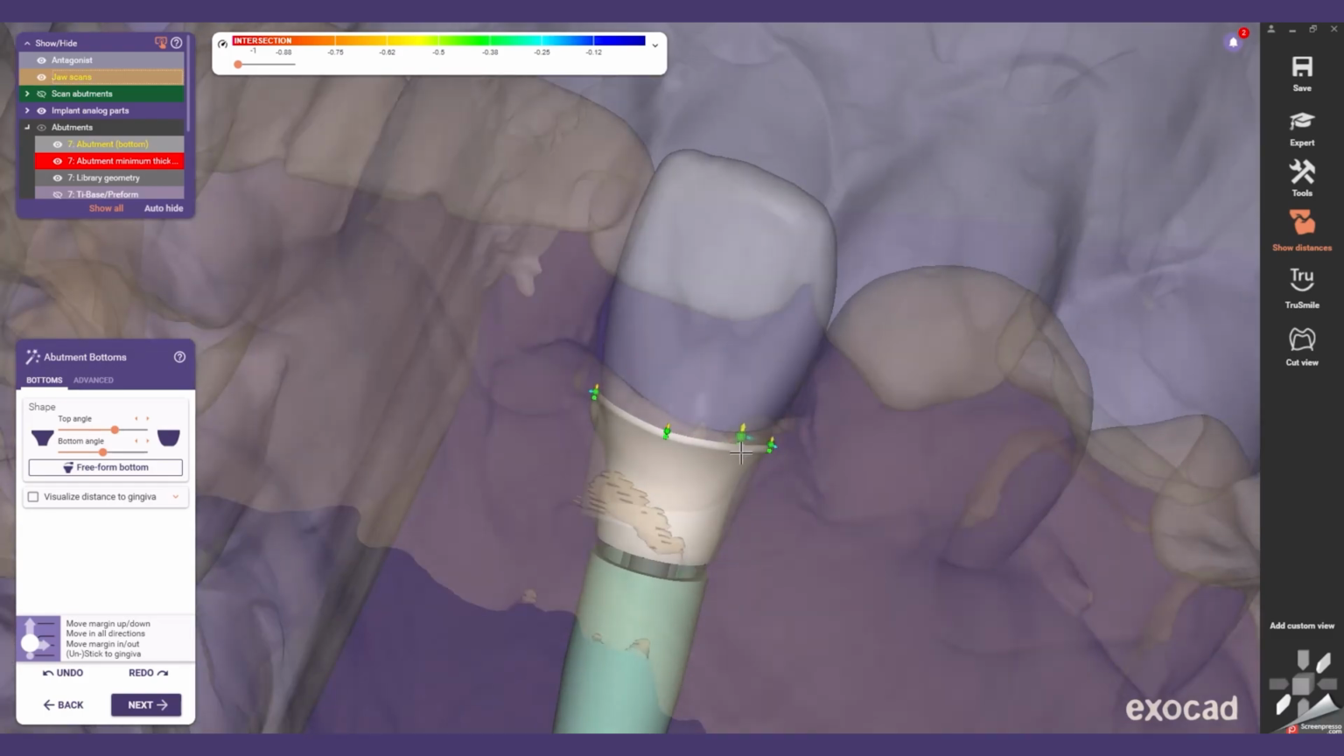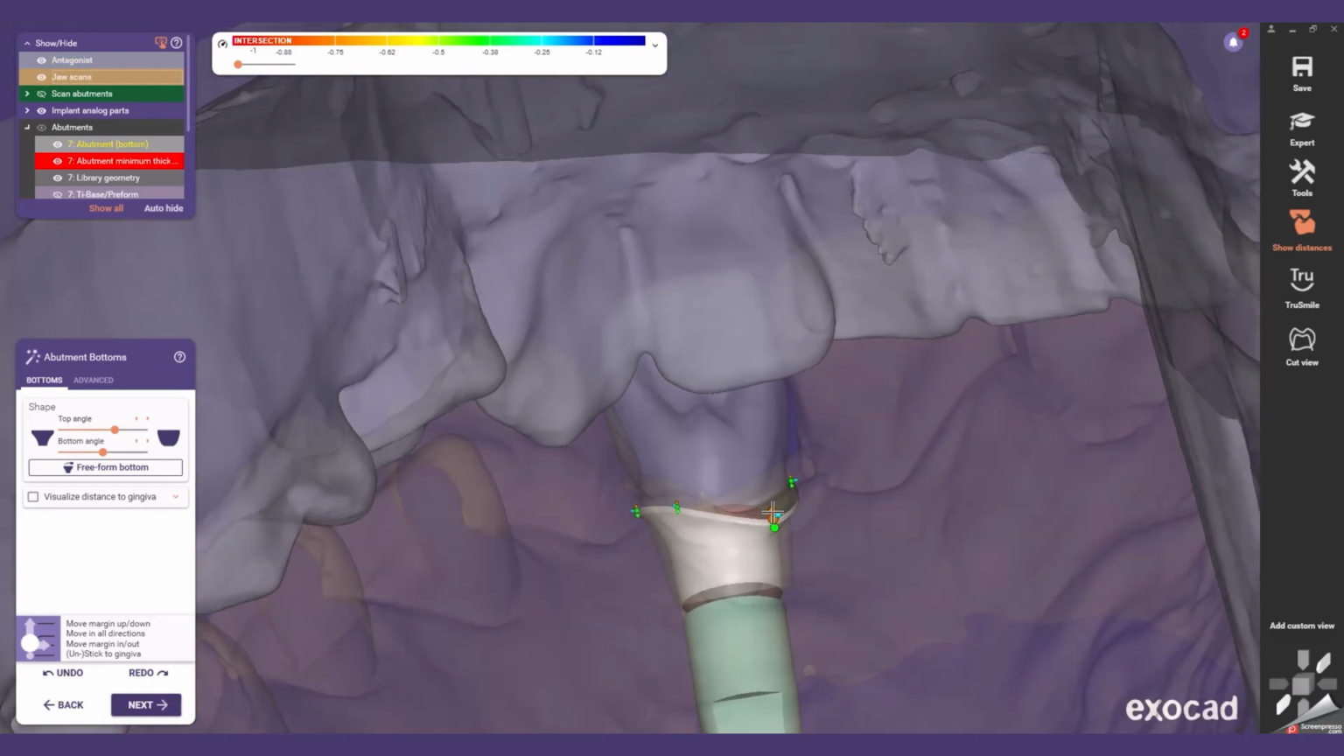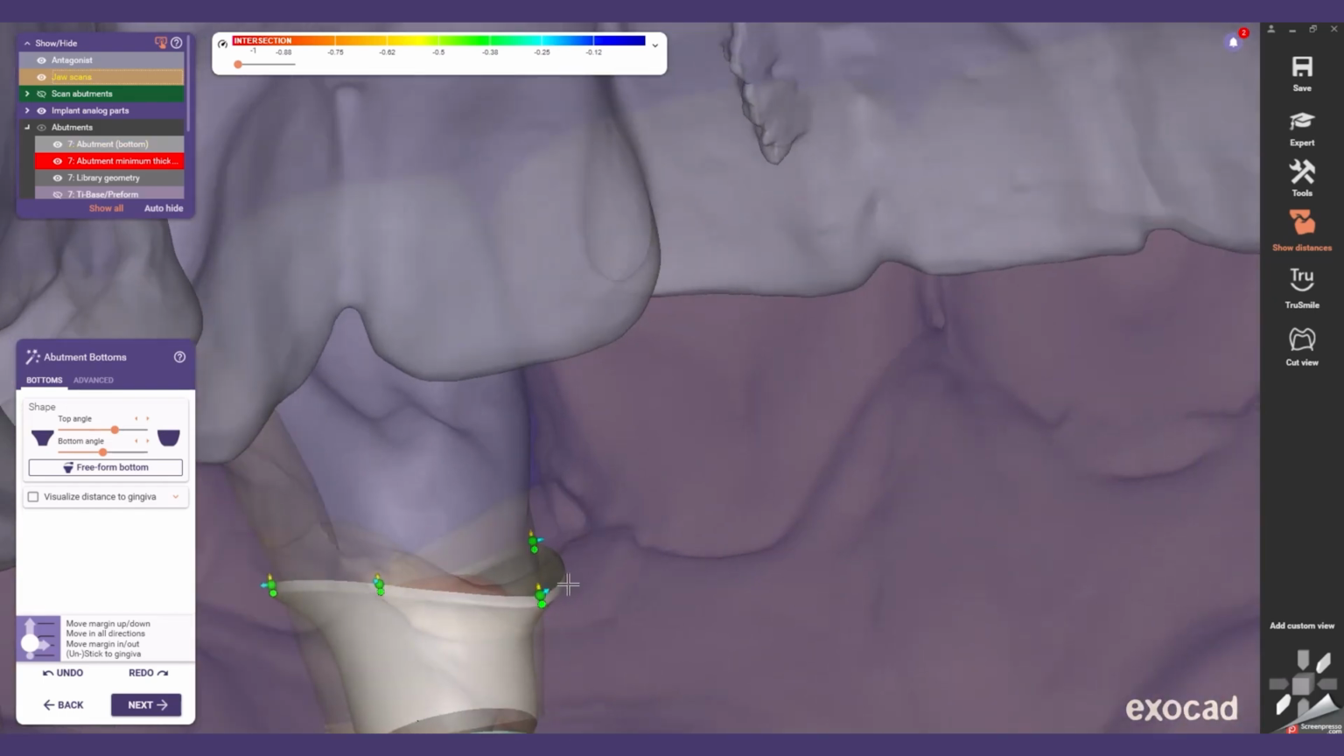Adjust the margin of the tissue portion of the abutment to ensure there are no retentive areas and that it has the right shape, thickness, and gingival height.